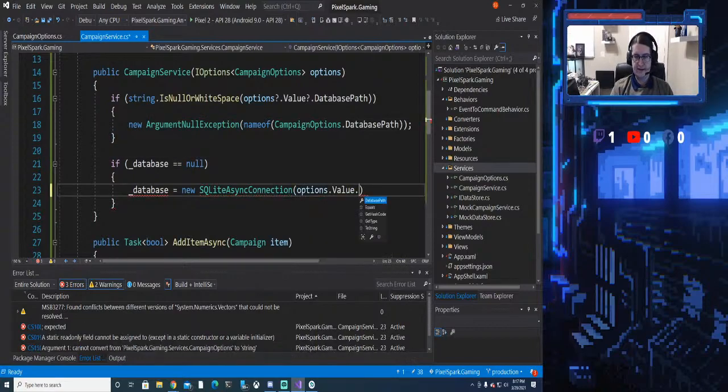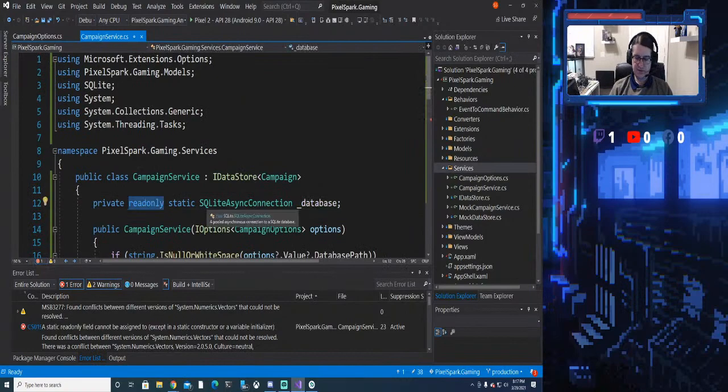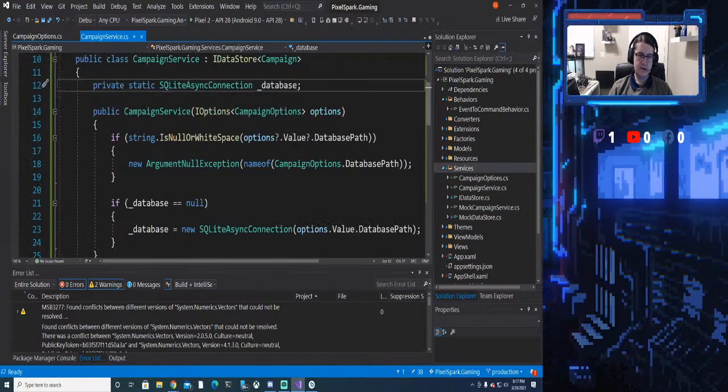So if any of that is null, then it should throw an exception. And of course, it's going to complain. It doesn't like that being a read-only, so we're not going to make it read-only because we'd have to do that in a static constructor.